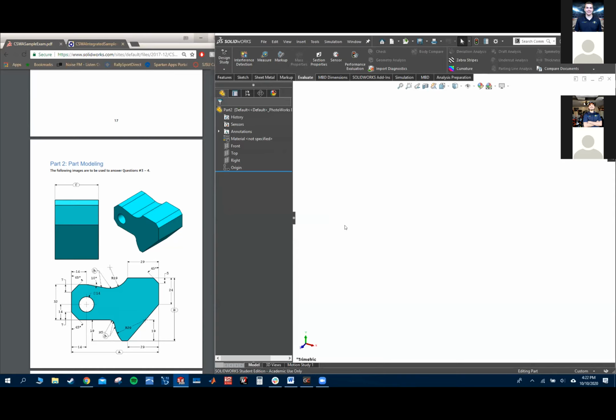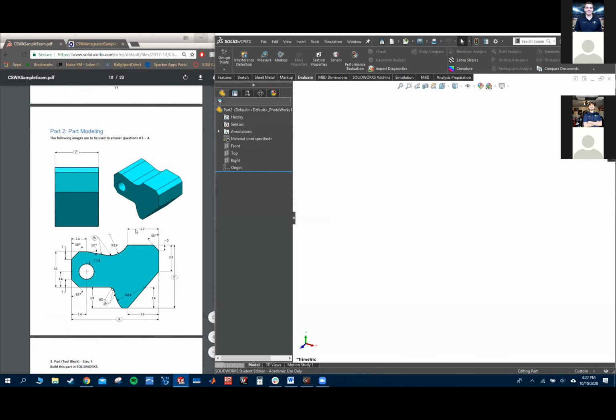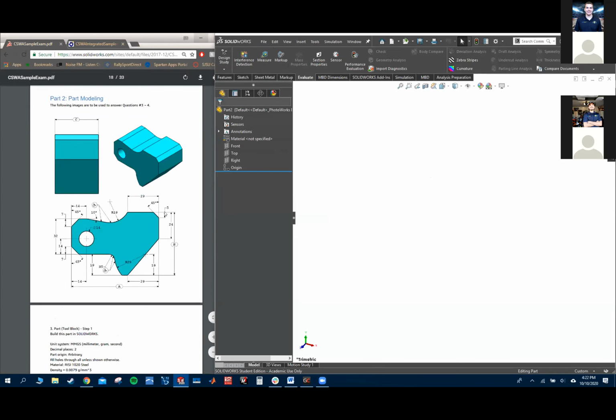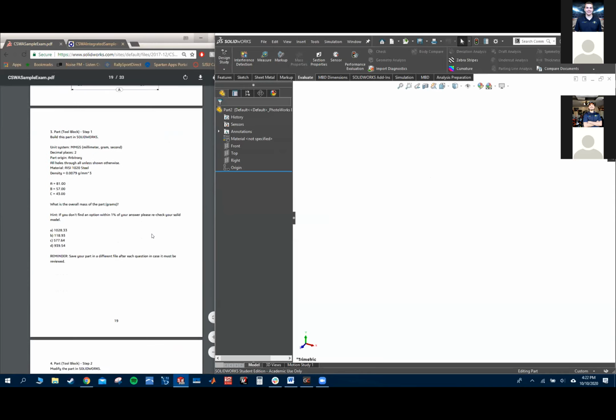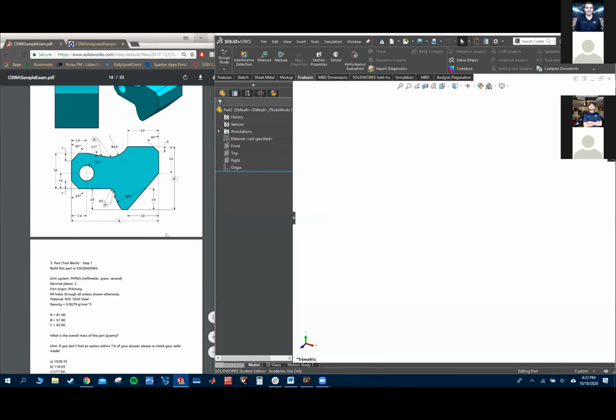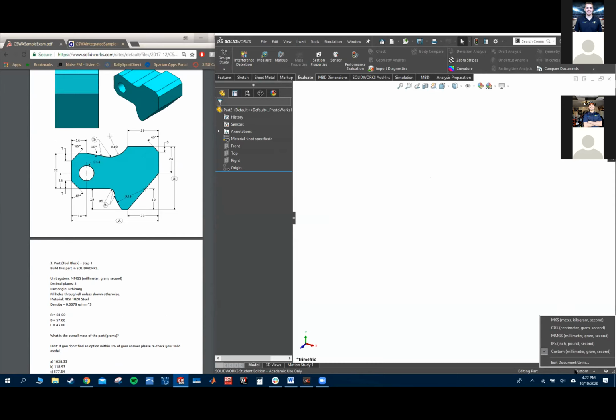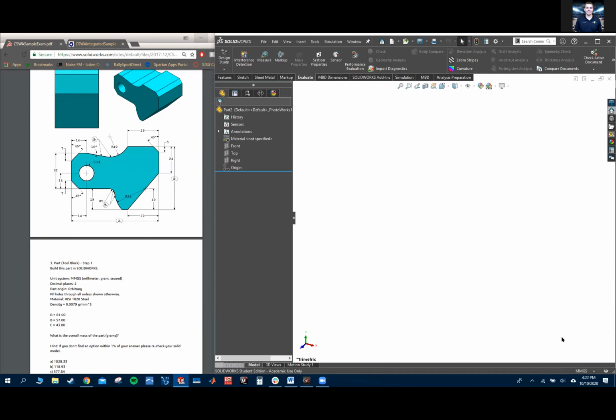So as Josiah said, one of the things that we want to take into consideration is what units we're going to be using for the part, because you want to be consistent with all your units. So for this part, it specifies that you want to use millimeters, grams, and seconds. You can change that by either going the way that Josiah showed in the tool settings, or you can just click down here and then click MMGS.